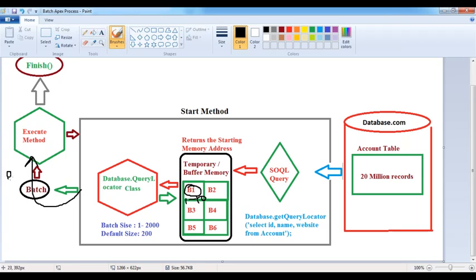Now we have batch one, which has the records from 1 to 10. What is my requirement as part of this execute method? I need to iterate this collection of records one by one, collect each and every lead record, get the annual revenue value, and make the values sum.